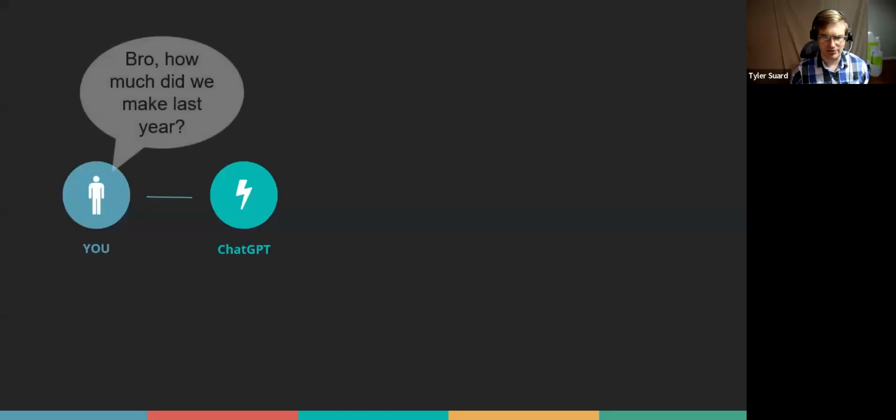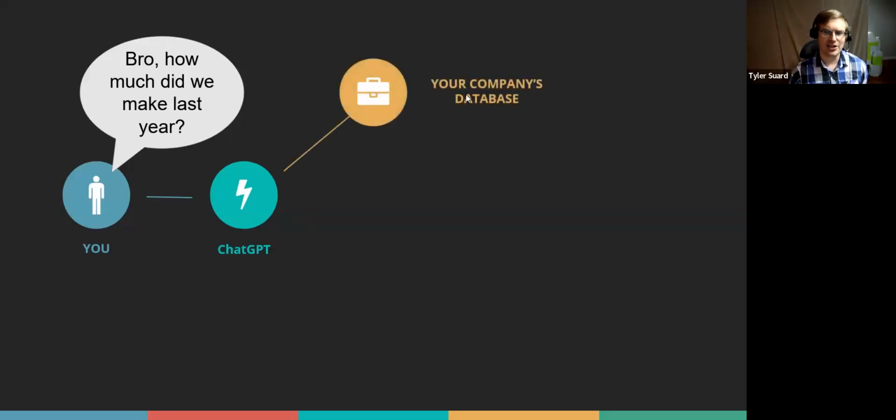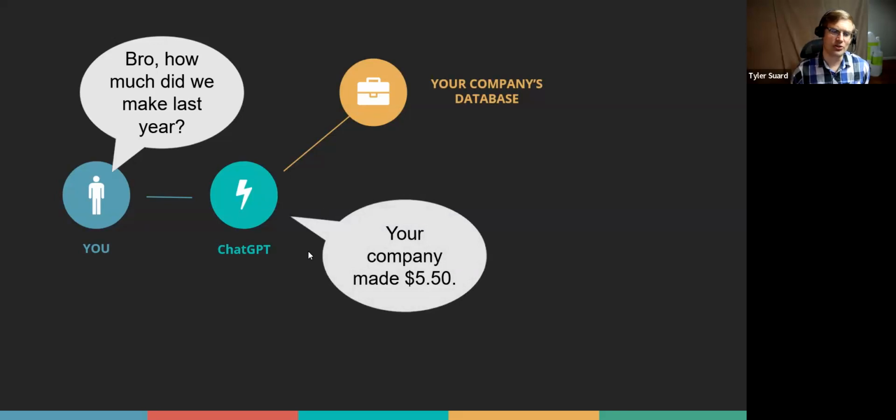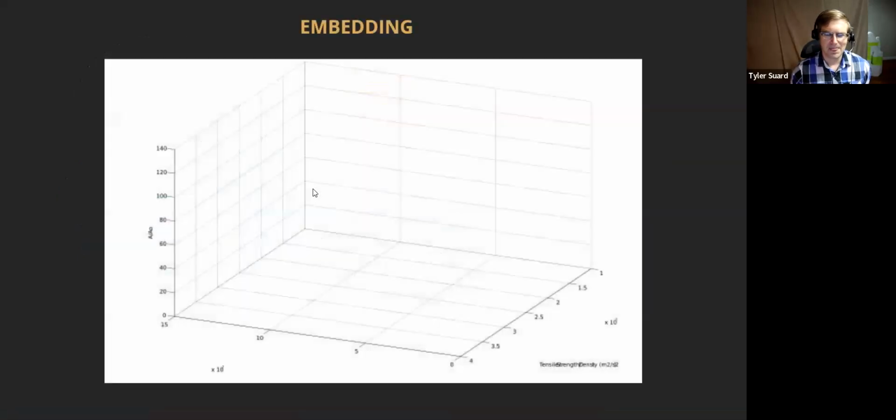ChatGPT, a question. Okay. You say, "AI bro, how much did we make last year?" And if you ask a normal ChatGPT that question, it will have no idea what you're talking about. But you build this chatbot so that it can query from your company's database. So the ChatGPT will ask your company's database for that information. It will come back, and then the AI will use it to make an answer. "Your company made $5.50." Ooh, not good. So how does this work?